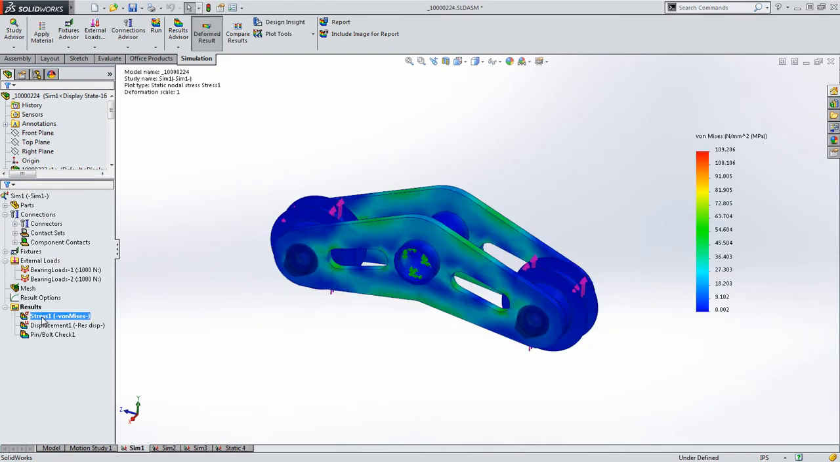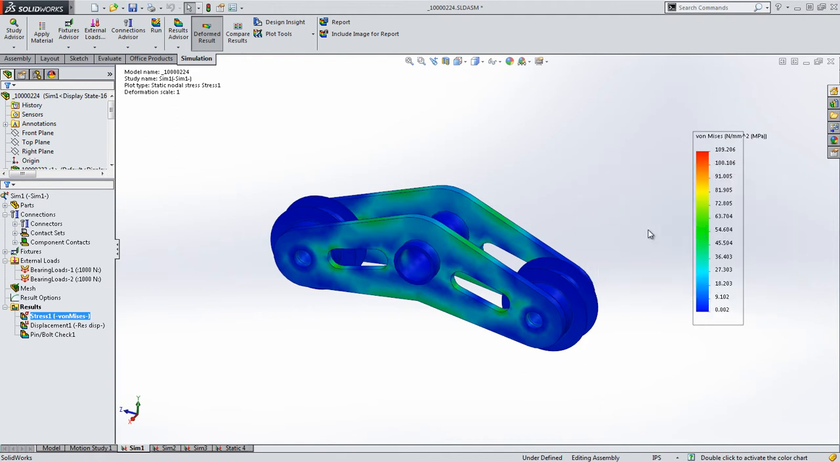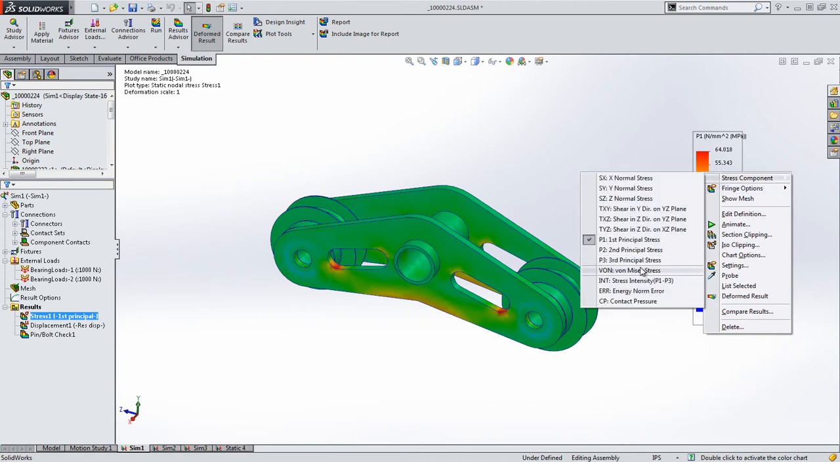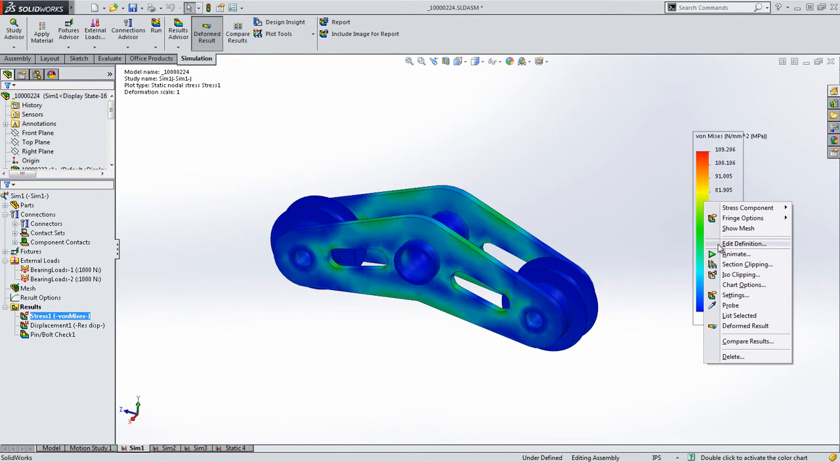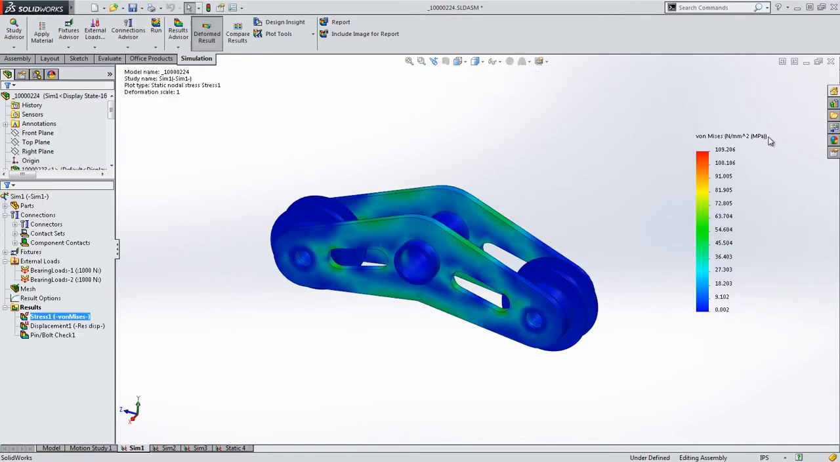We've also made some great improvements in the interface to make it a lot more efficient to interact with the model and to make changes. Now through the legend, you can right click and select different stress components. Maybe you want to look at principal stresses or change it to different result type. So you can see we've got quite a lot of detail here on what we can view. We can even animate the model from this position.